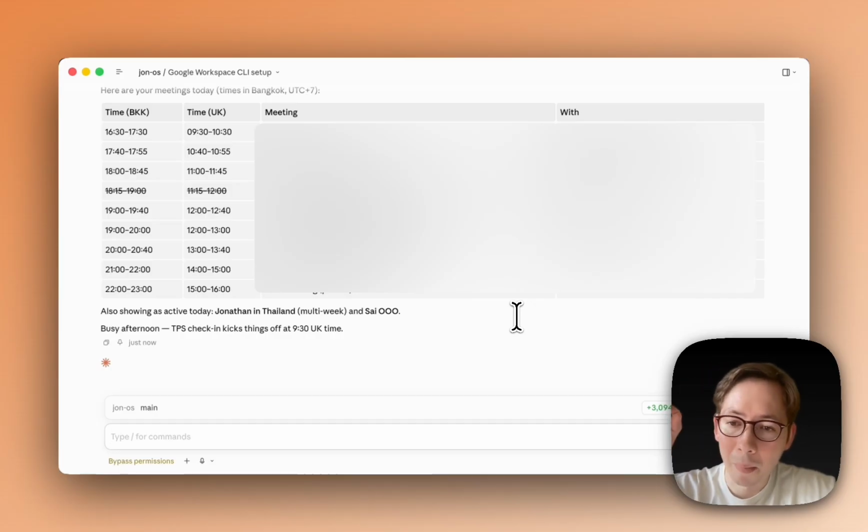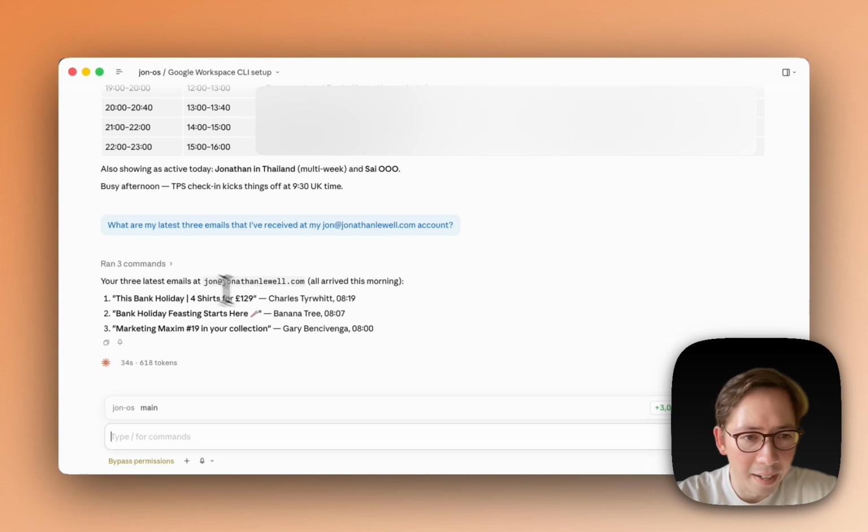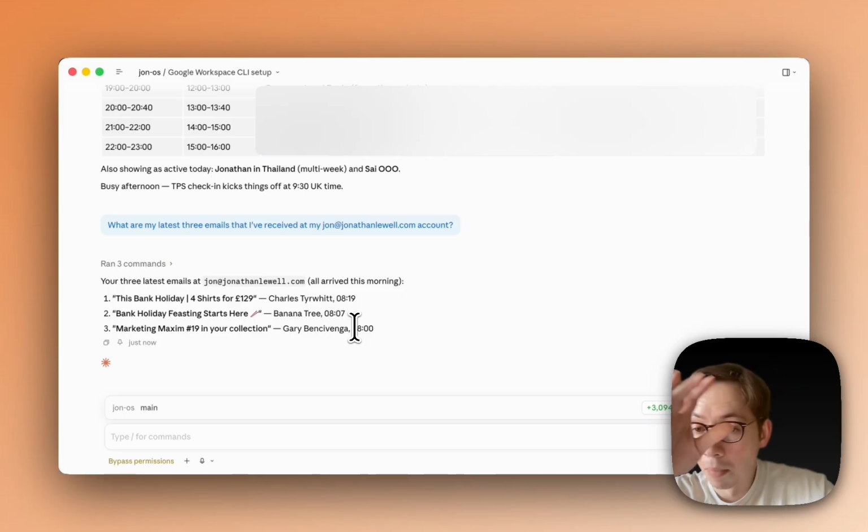But then also I can switch back to my personal account. What are my latest 3 emails that I've received at my john@jonathanlewell.com account? And you can see, yeah, I can find the latest 3 emails, and I could draft emails. I could do all of those kinds of things, all from Claude with multiple different accounts. So it's super useful.